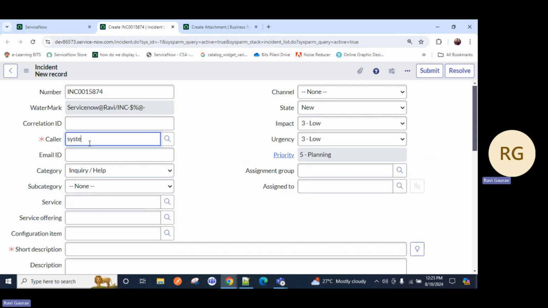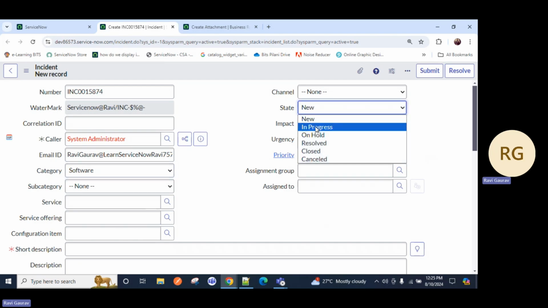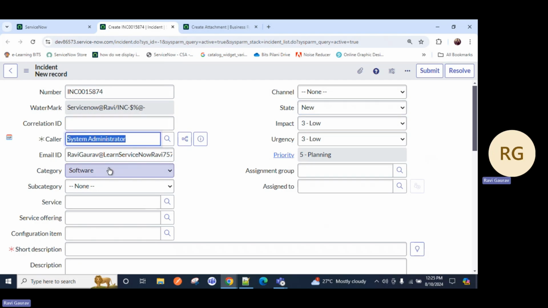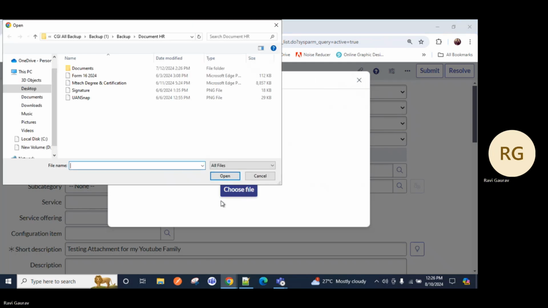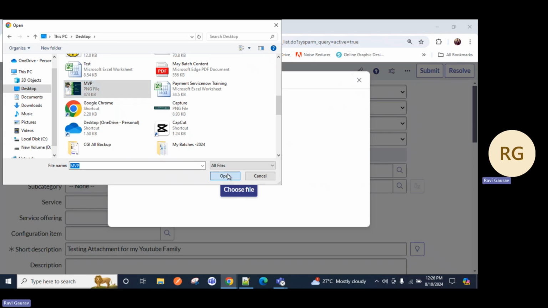Let me set caller system admin, category software. What else have we sent? State also we have sent, in progress or say new. Let it be new only. Fine. Let me write a short description: Testing attachment for my cheap panel. I am going to attach any random attachment from my system. Choose file. Let me attach this image.